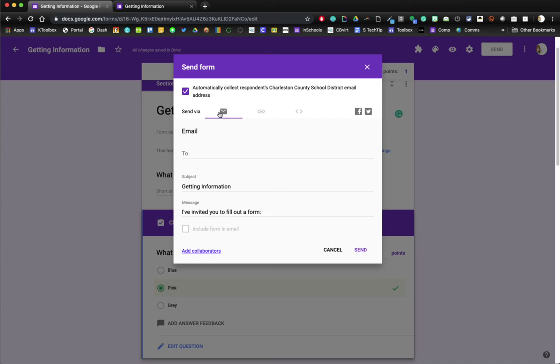Another thing to keep in mind that back on this email one, so if I'm pasting in email addresses, I can also click the include form in the email so people don't have to click a link to get to the form. So that's something to keep in mind. That might work really well with parents.